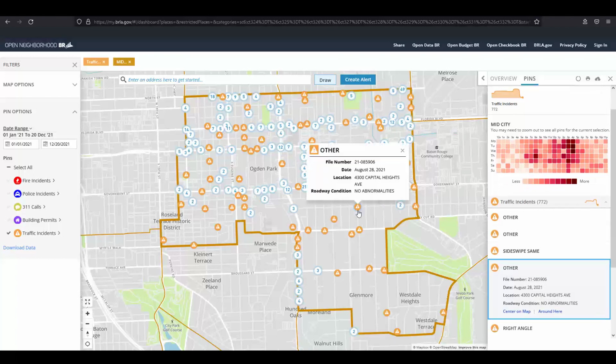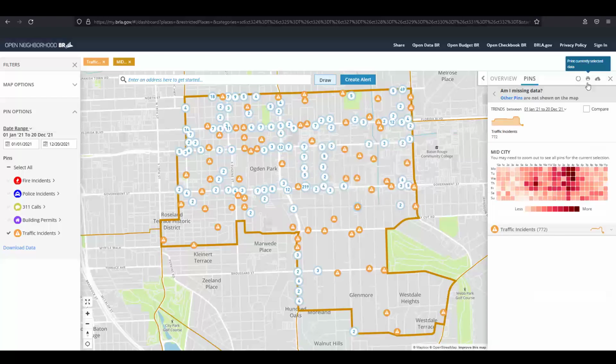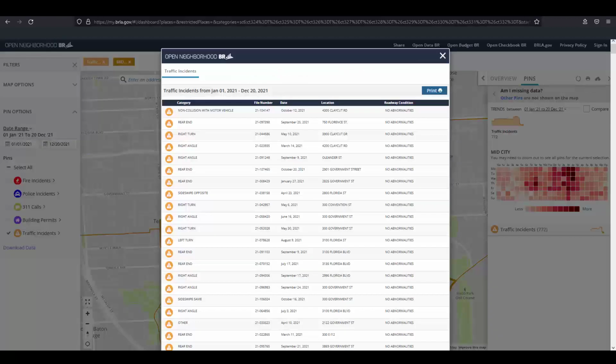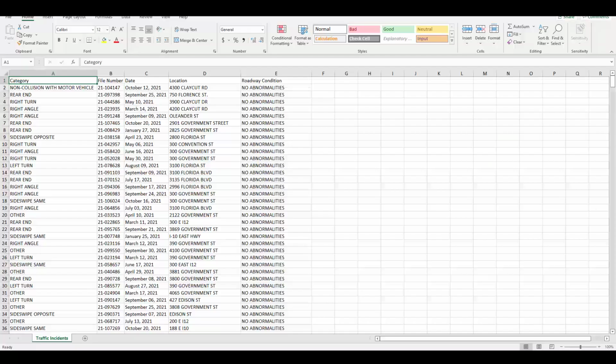You can click on a pin in the map to expand more information about that incident in the sidebar. With this button, you can print your selected data, and you can download your filtered version of the dataset by clicking this cloud icon in the top right. The app will export an Excel file containing your specified data.